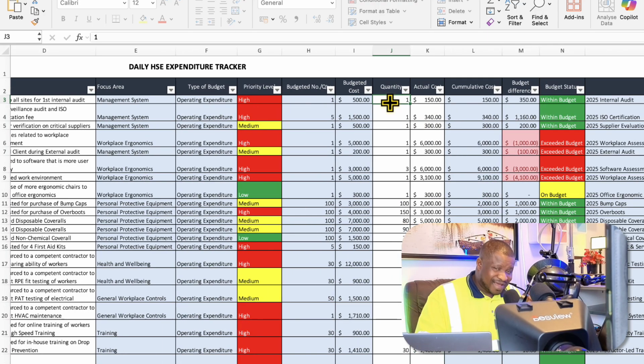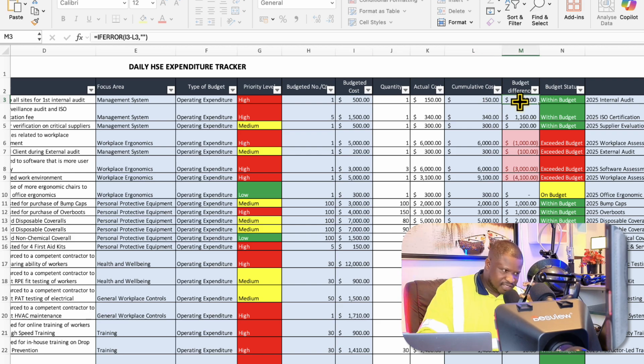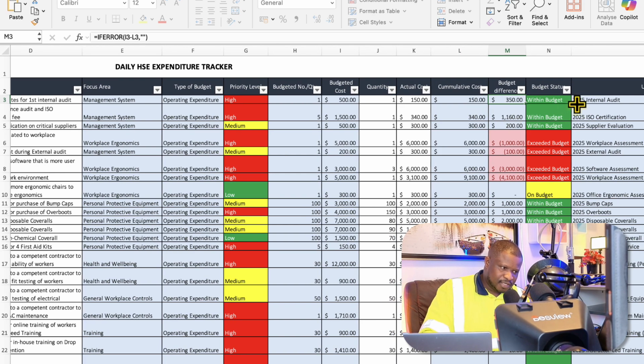And then the actual, right? We spent $150 with regards to this activity. This budgeted cost, so we have the cost in here. The budget difference is $350, and that is within the budget. So we've not exceeded the budget.